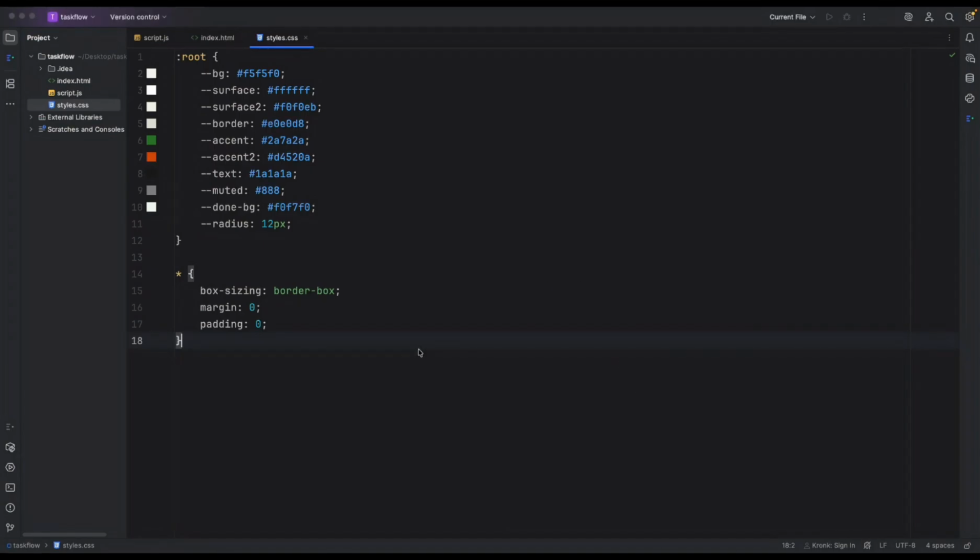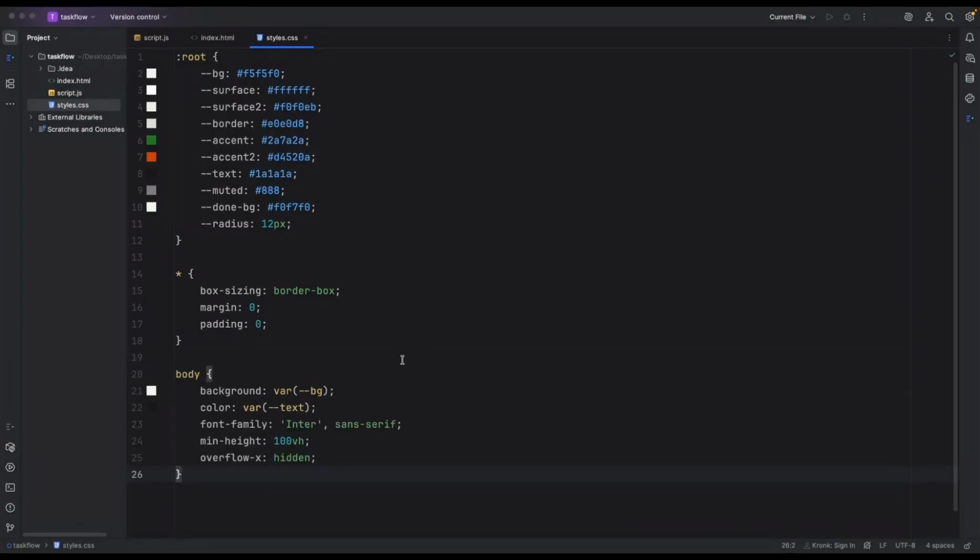For the main body, let's add the following styles. Note here that we are using the variable that we declared earlier. So we declare variables using this prefix, and then we access the variable by calling the var function in CSS and specifying the variable name. And we are doing the same for the color.